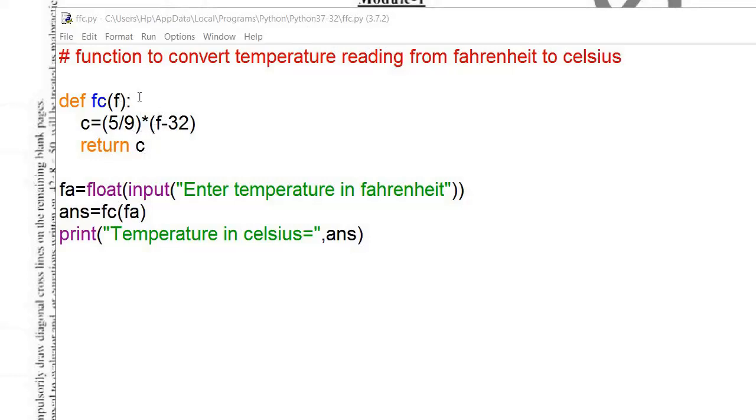Whatever value we pass here will be substituted by the machine here, and it calculates the C and gives the C back. This is what the function does. This function I am calling here. I read the temperature in Fahrenheit, which will be stored in FA. That only I pass to this function. This function takes that value, does this operation and gives the result back. That will be stored in answer. That one I print. This is not asked. This is for Fahrenheit to Celsius.